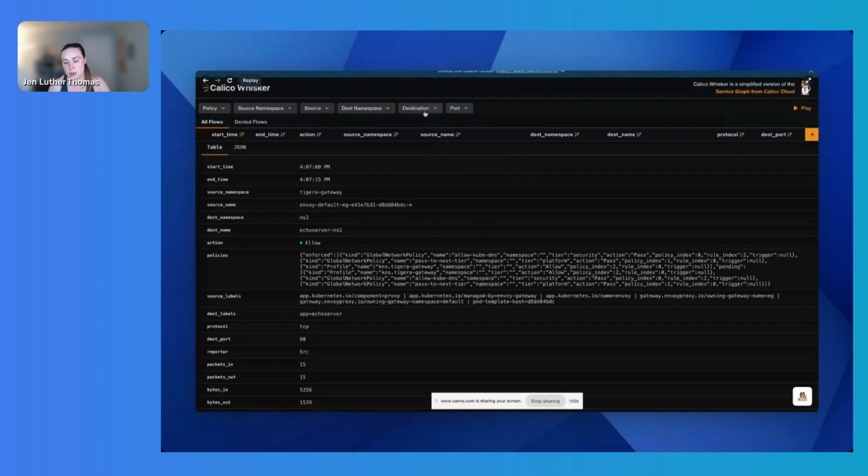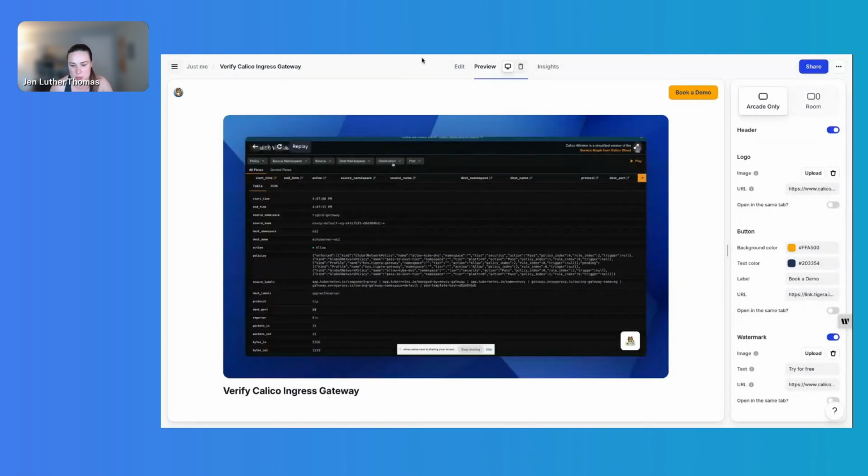And getting started with the Calico Ingress Gateway is pretty easy to enable inside your Calico cluster if you've already got Calico running inside your clusters. And I'll put a link in the chat in a moment too, just to make sure that everybody knows where to find that.